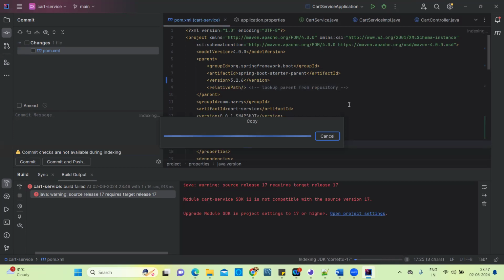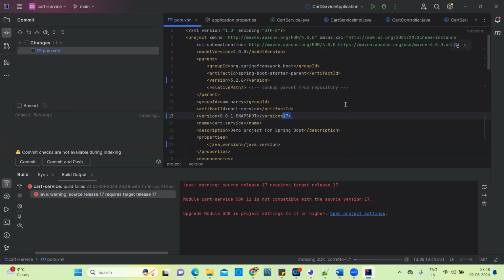And indexing is almost done. It may take a couple of minutes, I think not more than minutes. It may take seconds also. I hope my system is fast, with good network bandwidth. Yes, that's it, guys.